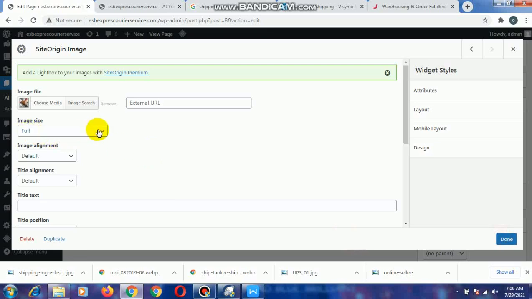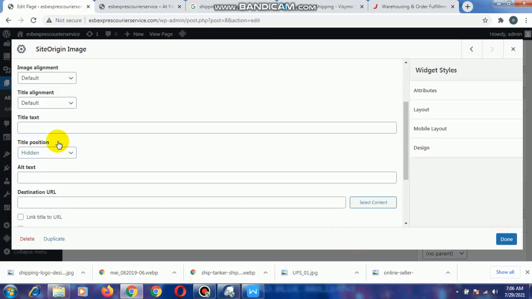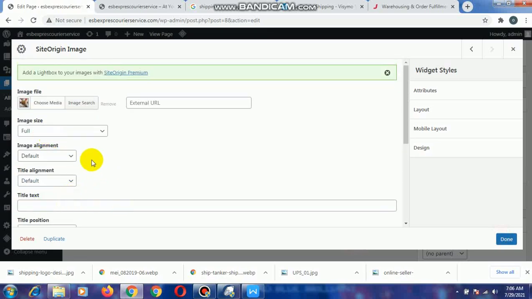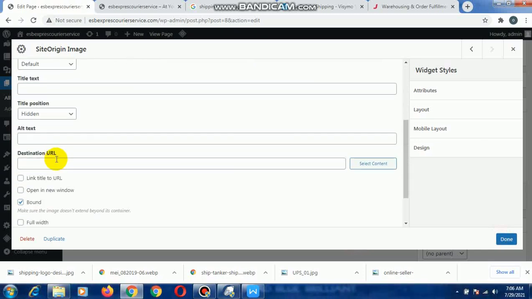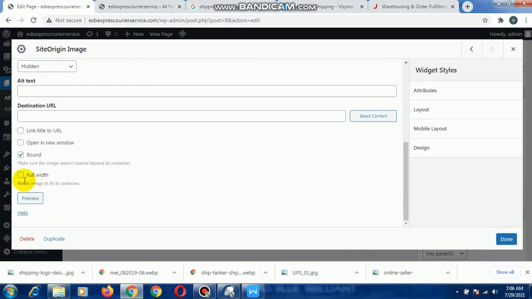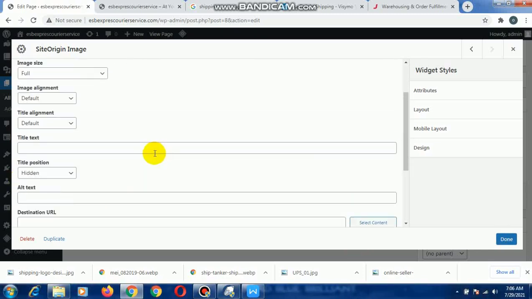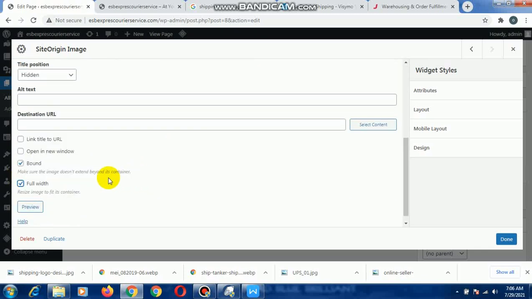Alright, so I picked that particular one. I already uploaded them to my WordPress server, so they're already there. So I'll just go down and pick. Now I don't need much settings. You can go through all the settings.